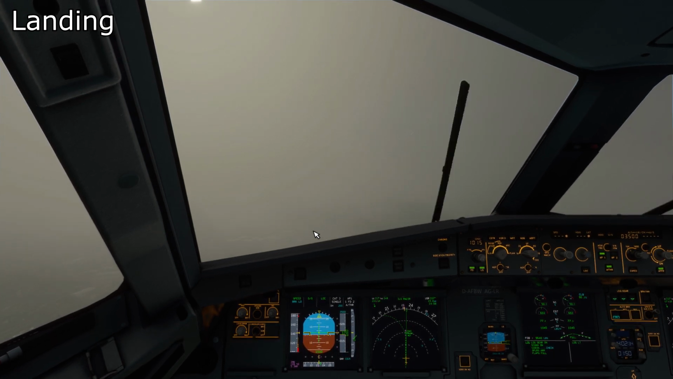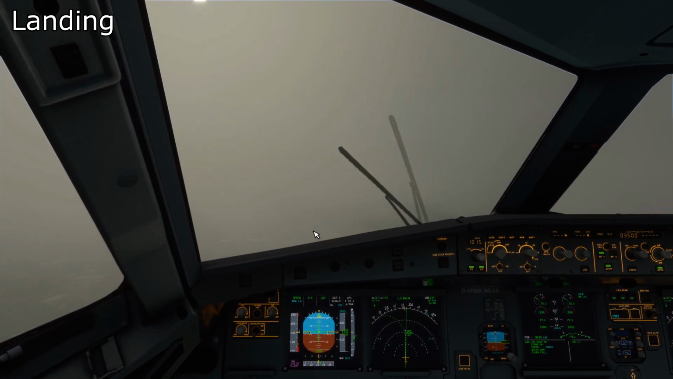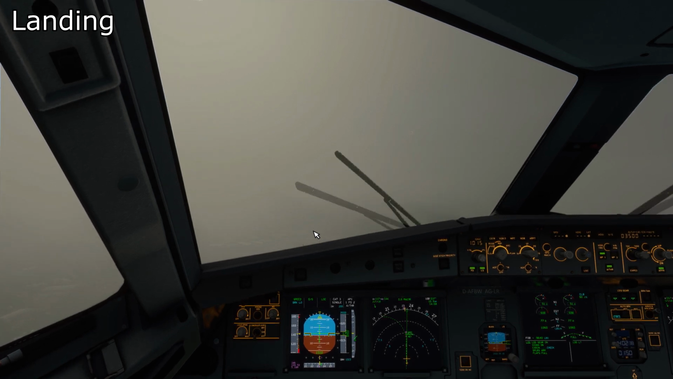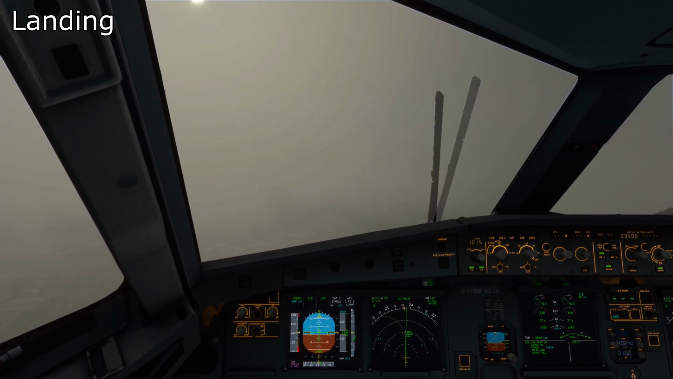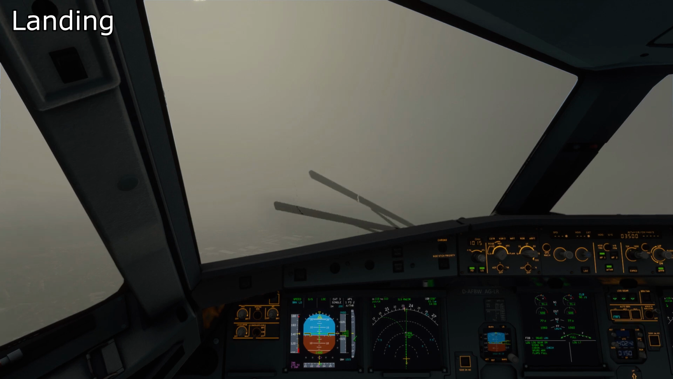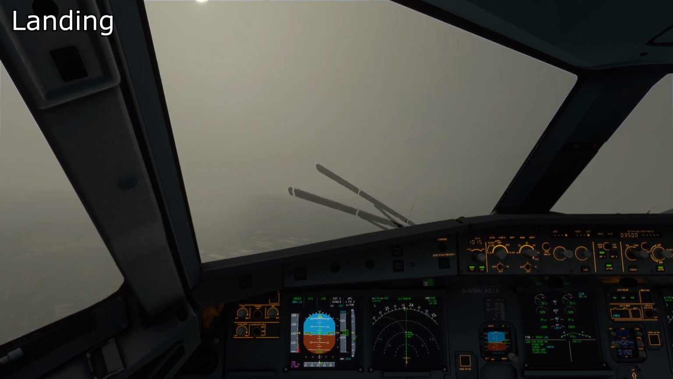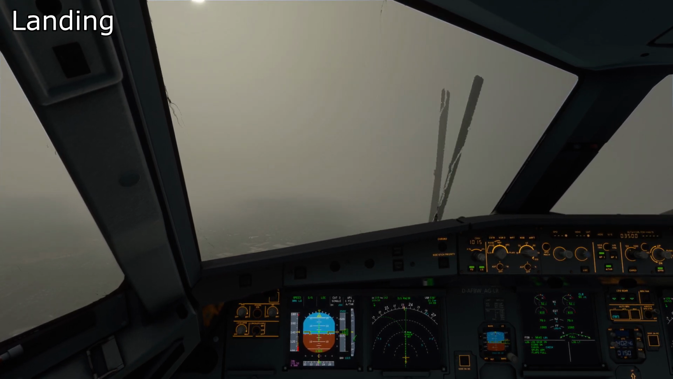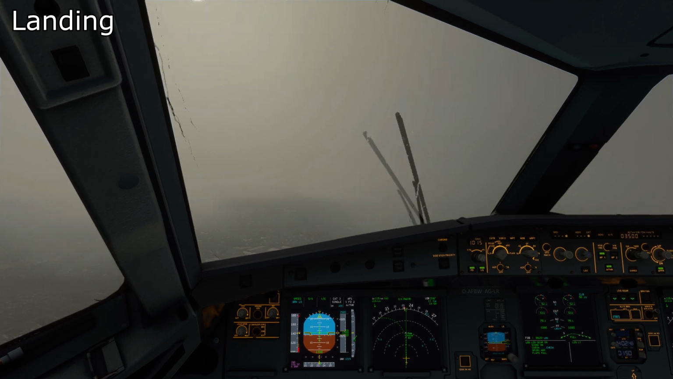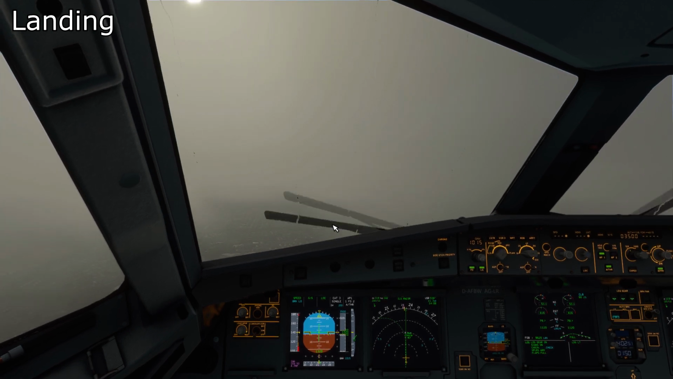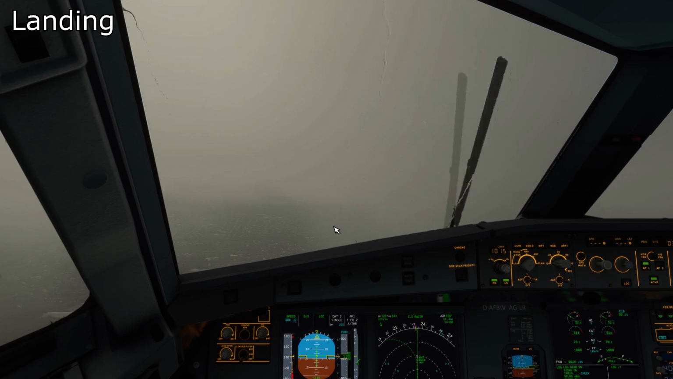There is our clearance to land. As I said, auto land isn't implemented yet. It might be in the future, so if you're watching this a couple of months in the future, it might be there and you can use it, but right now it's not implemented, so I'm going to disconnect the autopilot and fly manually.